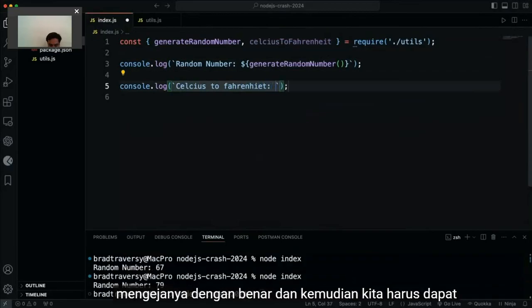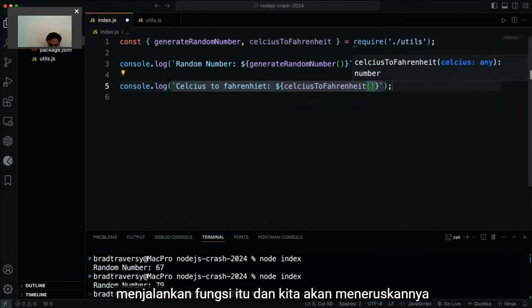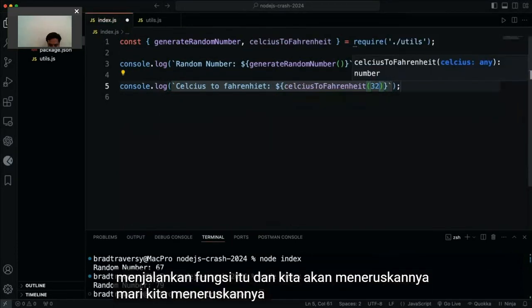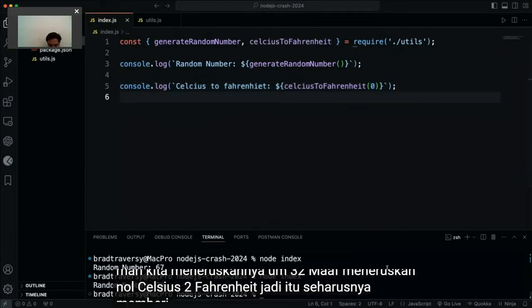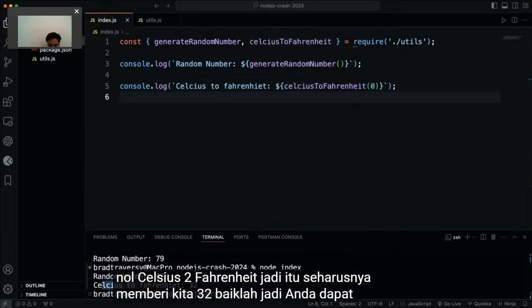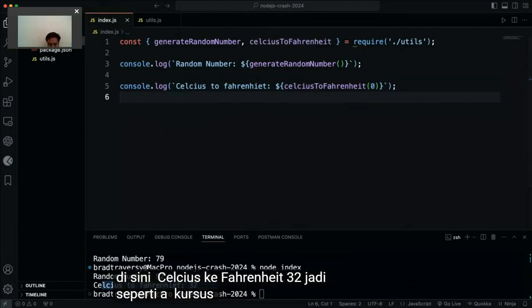And then we should be able to run that function, and we'll pass in, let's pass in 32. I'm sorry, we'll pass in 0, because it's Celsius to Fahrenheit. So that should give us 32. All right, so you can see right here, Celsius to Fahrenheit 32. So that's like a quick crash course on CommonJS syntax.